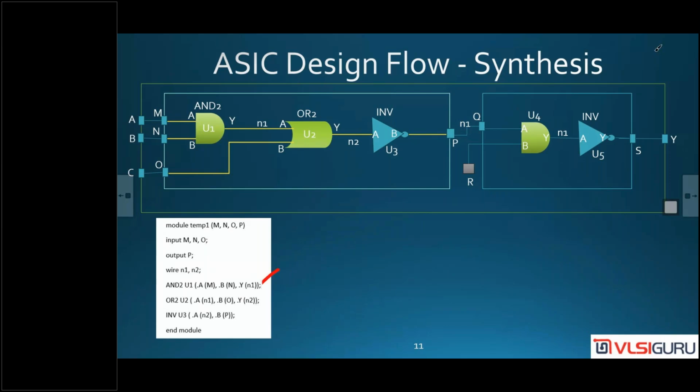Similarly, second gate. What is the second gate? R2. What is U2? It's an instance name. My synthesis tool will give an instance name for every cell, a separate name: U1, U2, U3. If I have 10,000 gates like this, I will have U10000. Right? So now the A pin, where is it connecting? The A pin is connecting to net N1.